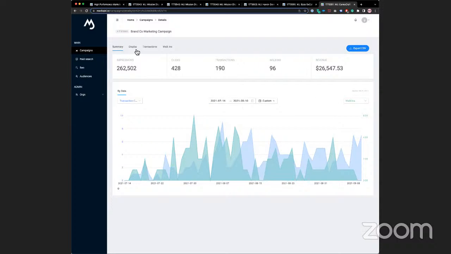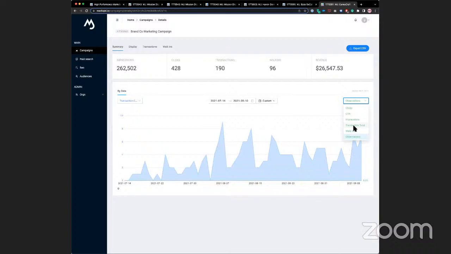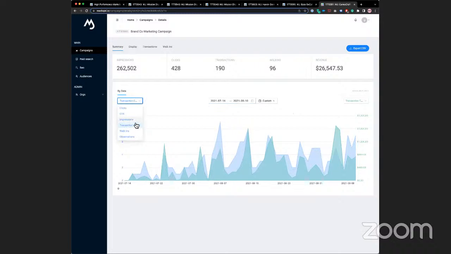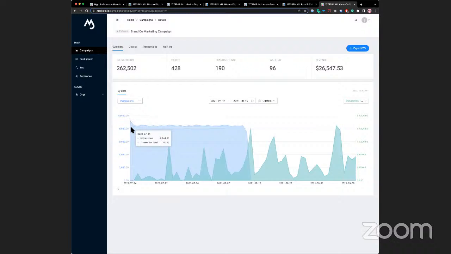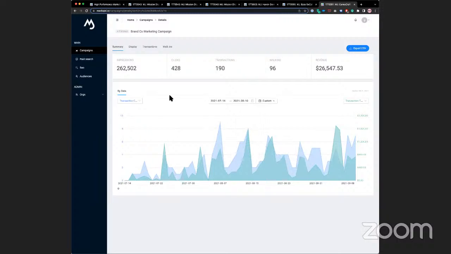And same thing, you can look at the display performance, looking at the total clicks and click-through rate of the campaign. You can look at the transactions and walk-ins, which is all the different tabs that I already showed you. Observations, so transaction total, and let's look at impressions. So we served impressions for the 90 days. And then once those impressions were served, we tracked sales for another 30 days because of the 30-day attribution window. So that's why you'll see the impressions here in blue, and then the transactions continue to follow in teal.